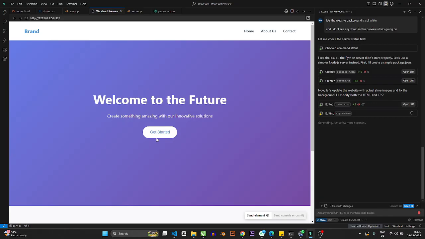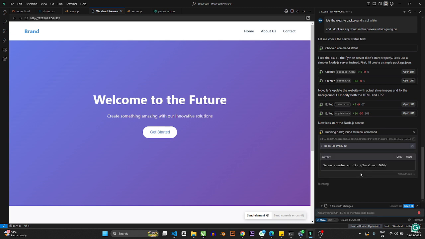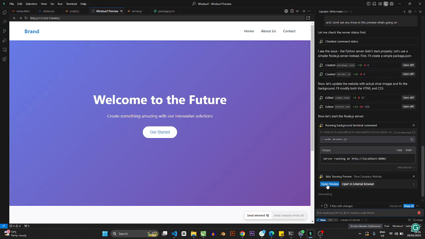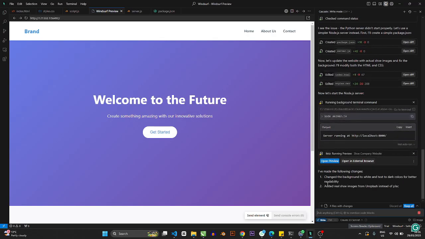So now that it's created a different server, I think what it's doing right now is creating the styles.css, just so that it can know to use the new server, right? So let's just see. Now let's start the Node.js server. So it's about to start the Node.js server right now. So we're going to accept Node.js as the server. So the server is running at localhost 8000. So let's open the preview and see.